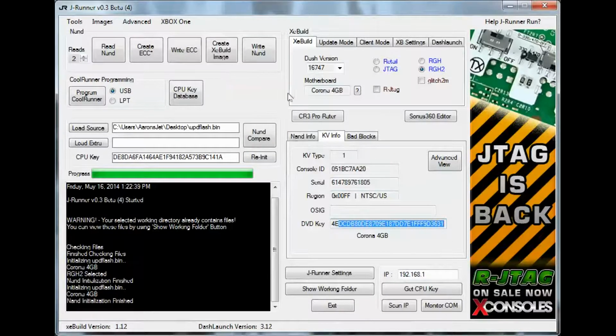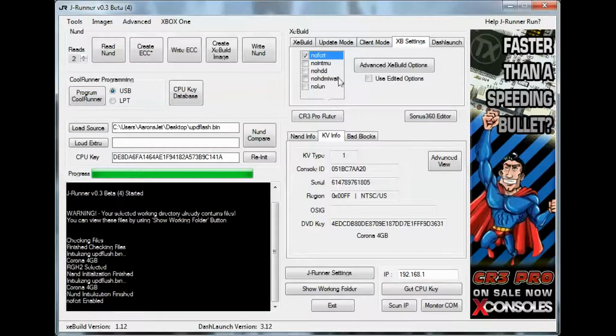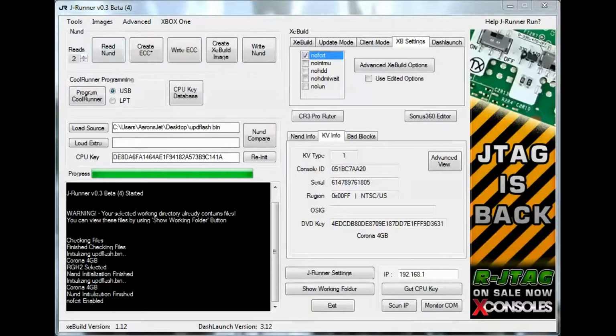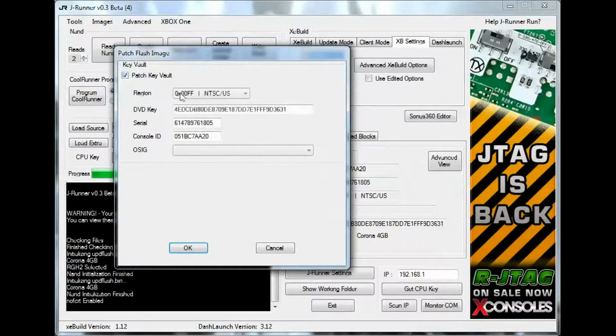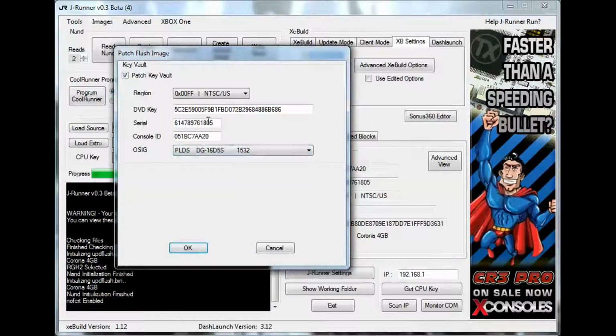So what we need to do at this point is actually patch the NAND and enable this no FCRT. So the first thing that I'm going to do is go to the advanced patch NAND, and then I'm going to select patch key vault, and I'm copying and pasting that key vault information that we saved earlier. The OSIG again is going to be 16D5S, and in this case it was a 1532.